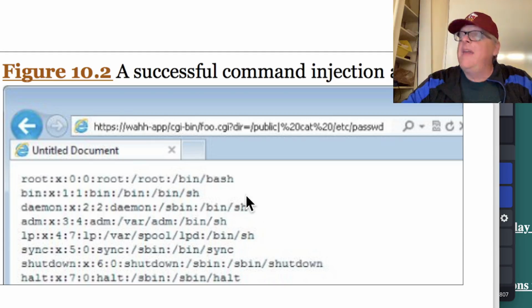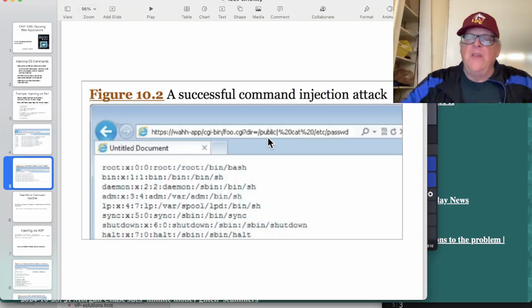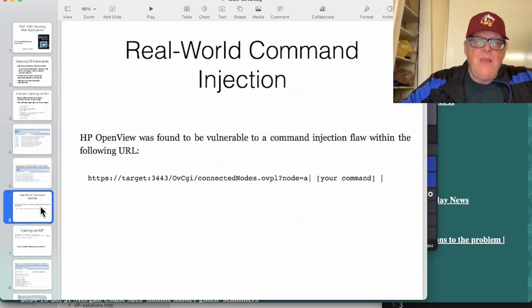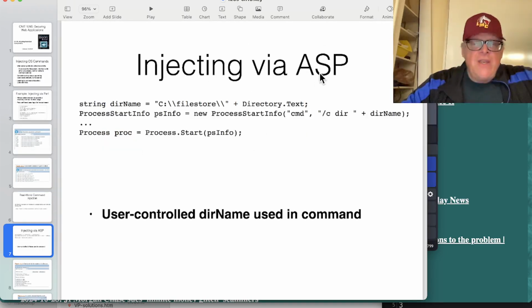So this is the same kind of command injection you've exploited in the projects. Since the script created a line and fed it to a different environment, like the bash shell, you can inject bash shell commands. This happens in quite a lot of real systems. It happened to HP OpenView, and so on. It happens over and over. It's not just theoretical. You can inject into ASP as well.